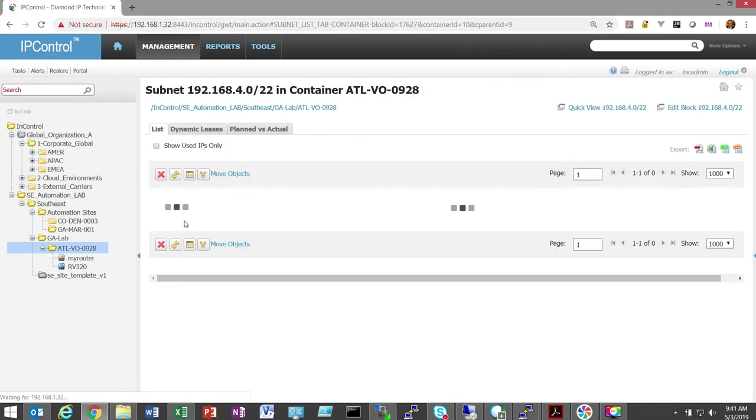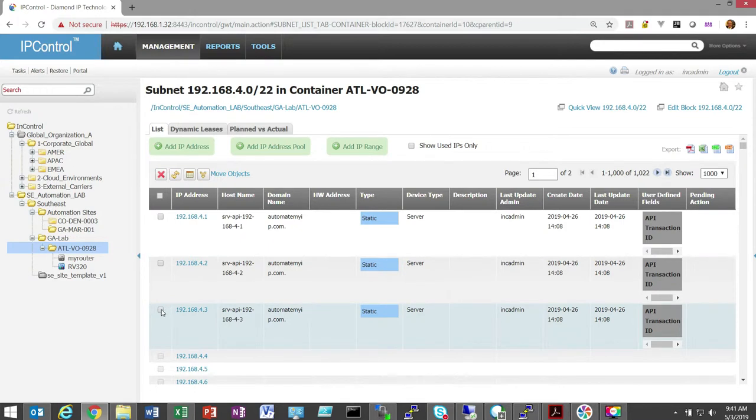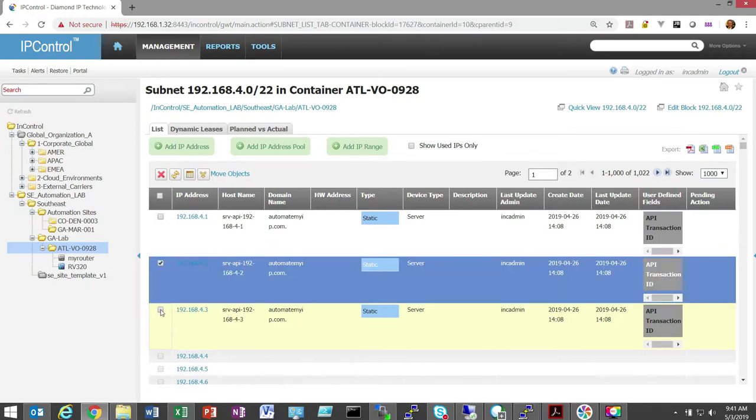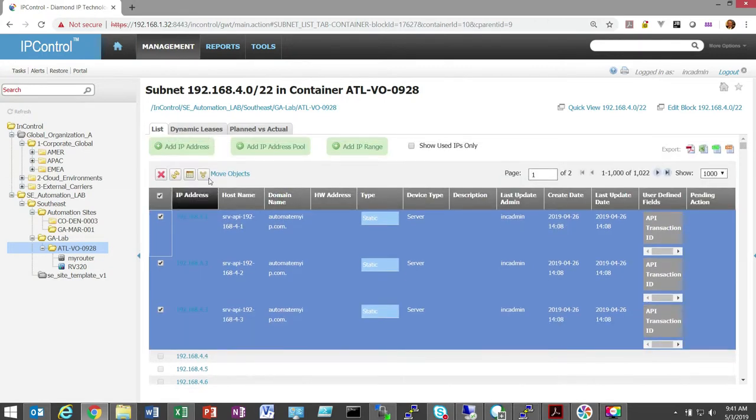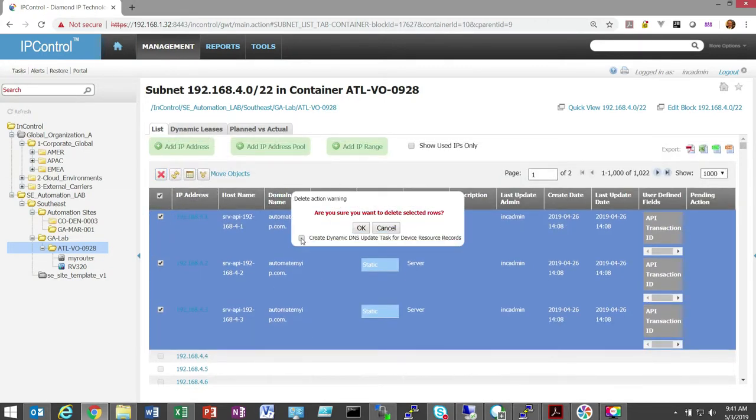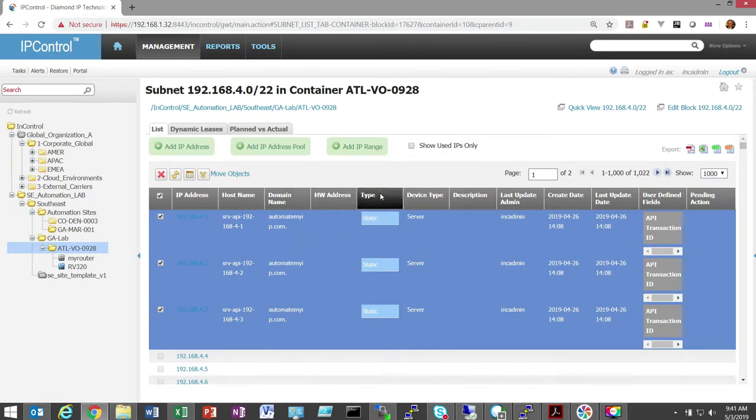If I take one or many IP addresses, select them, and say I want to delete those, it will then prompt me for an option, and we'll do this quickly, to delete the resource records as well. So let's go ahead and grab this. I had a pause there for a second, my apologies. And when I delete now, you'll see a checkbox that says create dynamic tasks to delete these records when they're removed from the database. So we've added that capability as well.